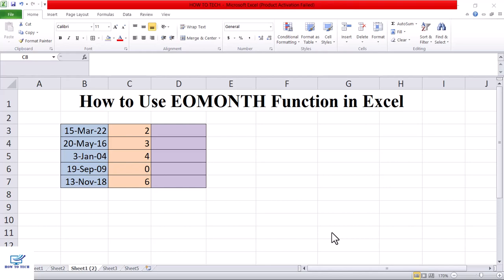In this video, you are going to learn how to use the EOMONTH function in Excel. By using this function, we can find the end of the month by adding a number of months to a particular date. Say we have taken different dates here in the first column, and in the second column we have taken the number of months. We will add these months to this date and find the end of the month by the EOMONTH function in Excel.